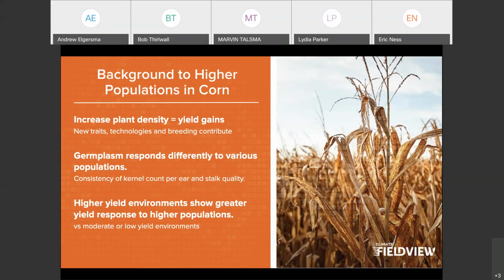We've also learned that different genetics or germplasm responds differently to various populations. So that's really been our goal in our trial work: to figure out which hybrids respond more to higher populations, and which ones have the agronomic attributes to hold up at those higher populations, things like stalk quality and harvest appearance at the end of the season.